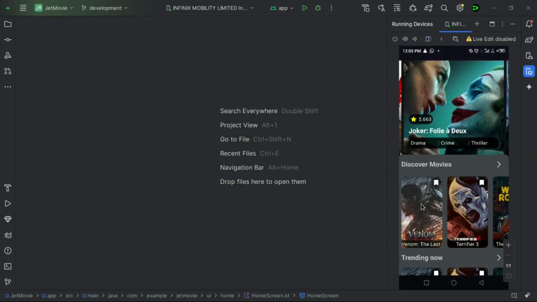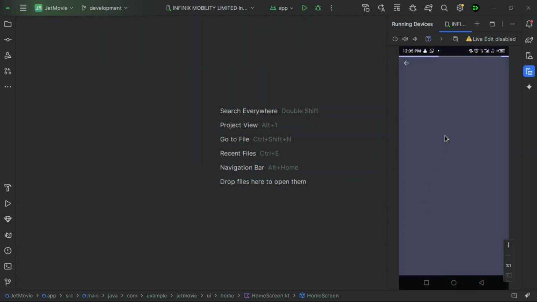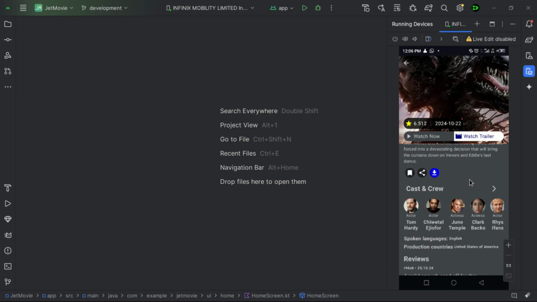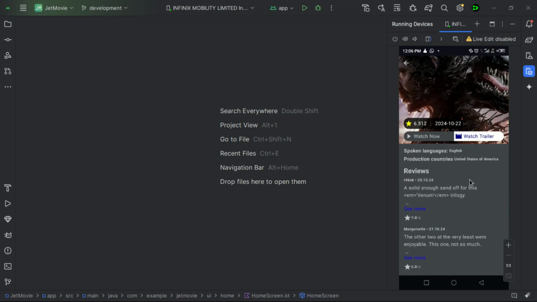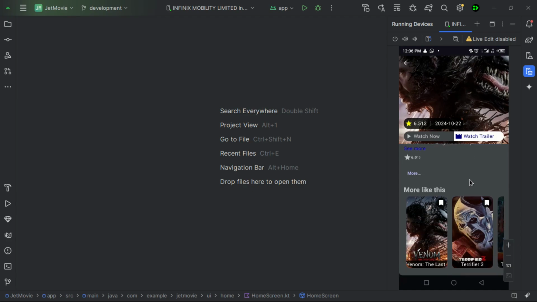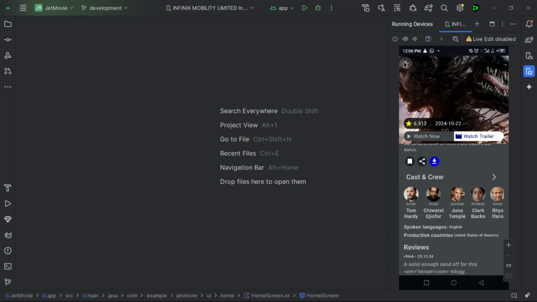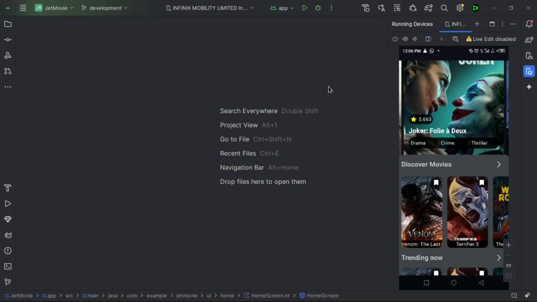So the next case is we want whenever we click here, then we can navigate to a next screen where we can see the detail of that particular movie. So here basically we can see the cast and crews, we can see the reviews, and also we can see more like this, so we can see other movies here. Then we can click here and go back. So I think let's do this next and see how we can build this.